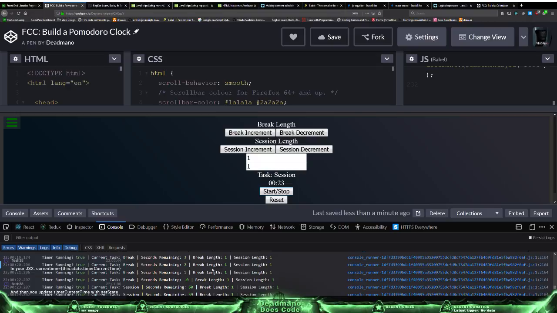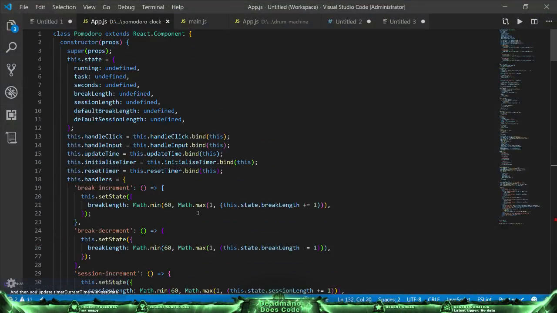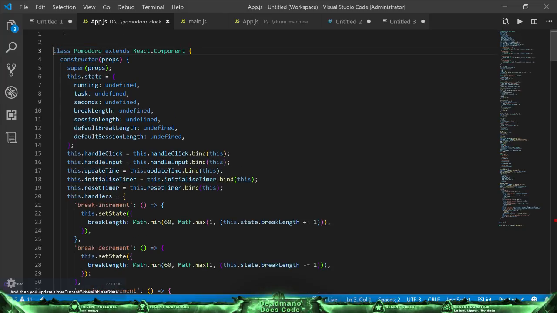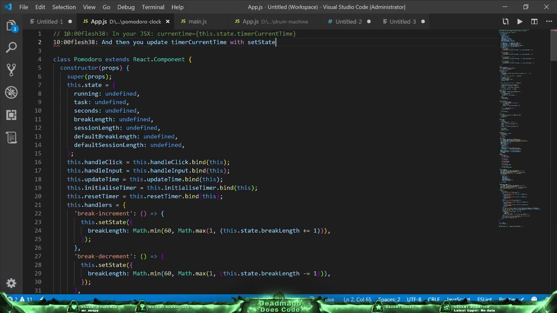In your JSX, current runtime equal to this.state.timer.currentTime. Then you update timer.currentTime with setState. I'm gonna add this as a note from you, literally directly in my file, so that I can work on this tomorrow.